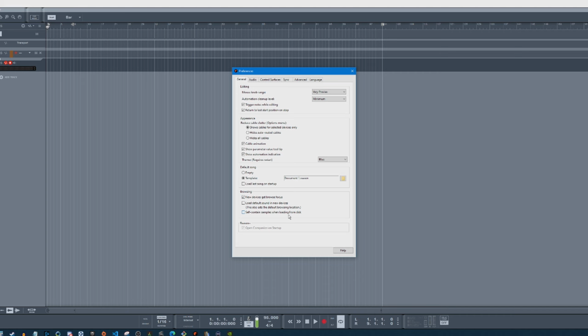And then self-contained samples when loading from a disk. Unless you're moving your project file around from computer to computer, I recommend just keeping this unchecked. Doesn't really matter. And then this doesn't do anything right now. Reason Plus isn't even out yet at the time of this recording.